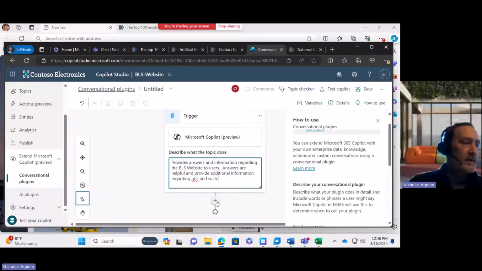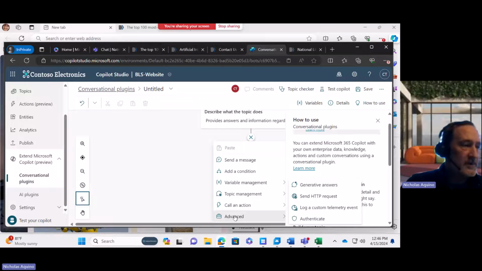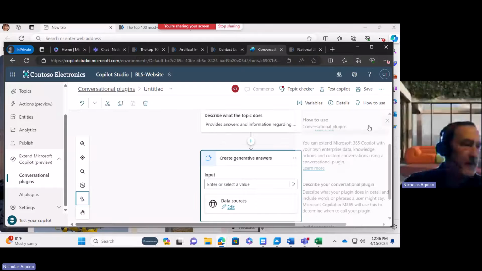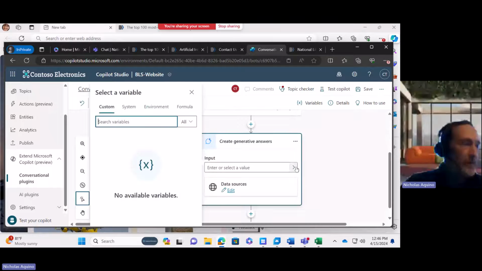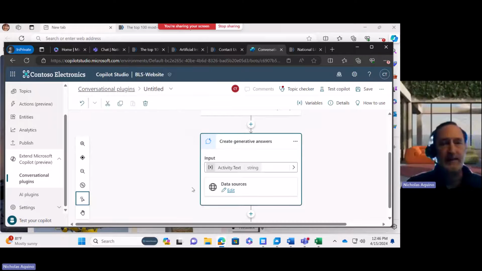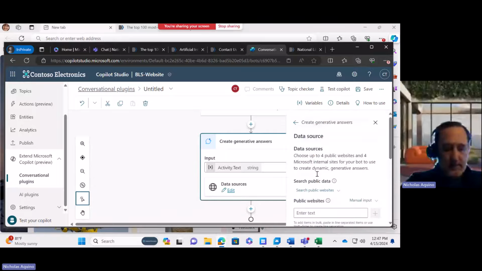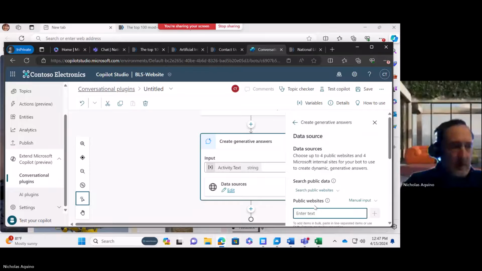The only next piece to make this a conversational plugin is I call an action. I'm sorry, I go to advanced, I choose the generative answers. And over here, I select a value. So this is the input value. What I choose is the activity.text. So it's going to take the text that I type into the Copilot, and it's going to use that as the source of information. And then it's going to use this website as that grounding source. So all I have to do is save.